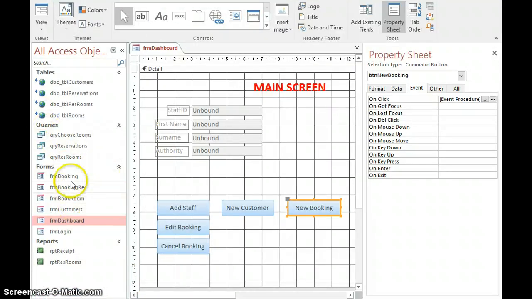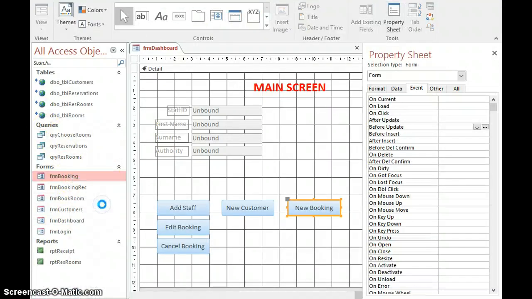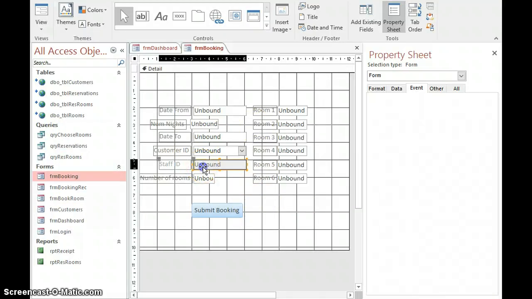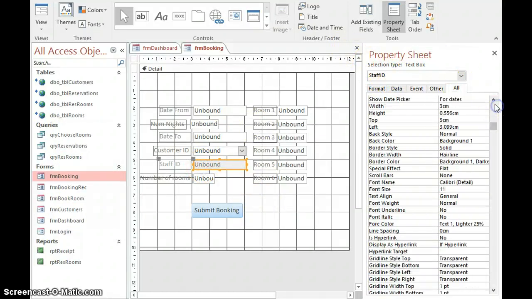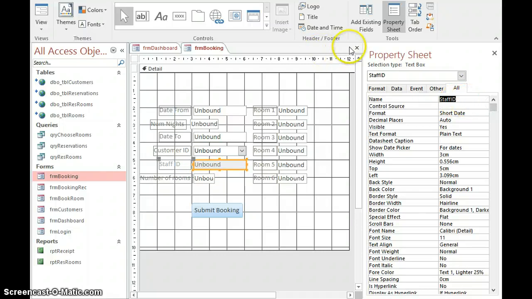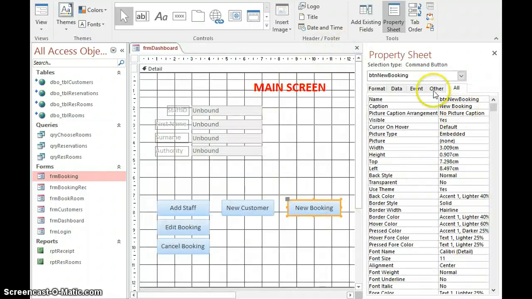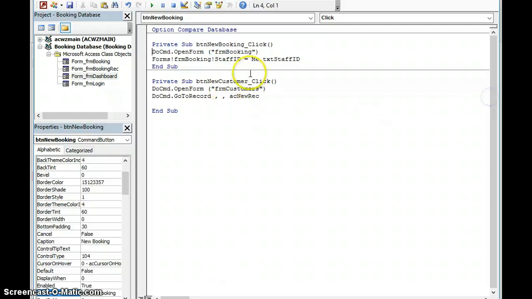So if I go to the frmBooking, you'll see that the text box is named staff ID along the top of the name. So if I click on that event, it's going to carry the Me.txtStaffID from the dashboard and put it into the booking form.